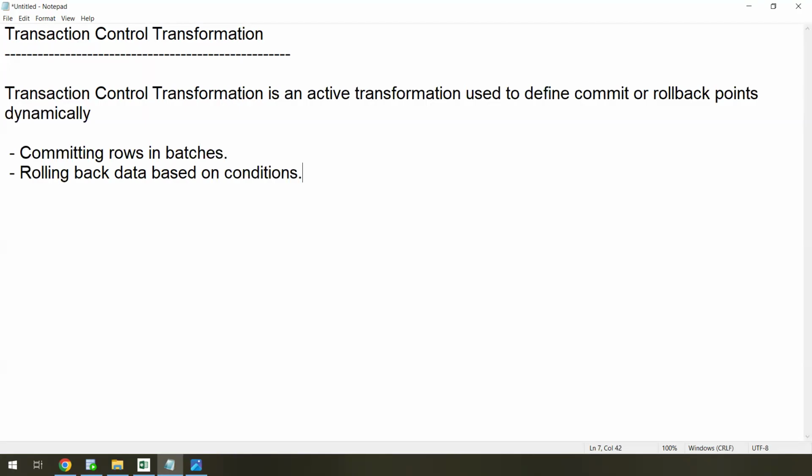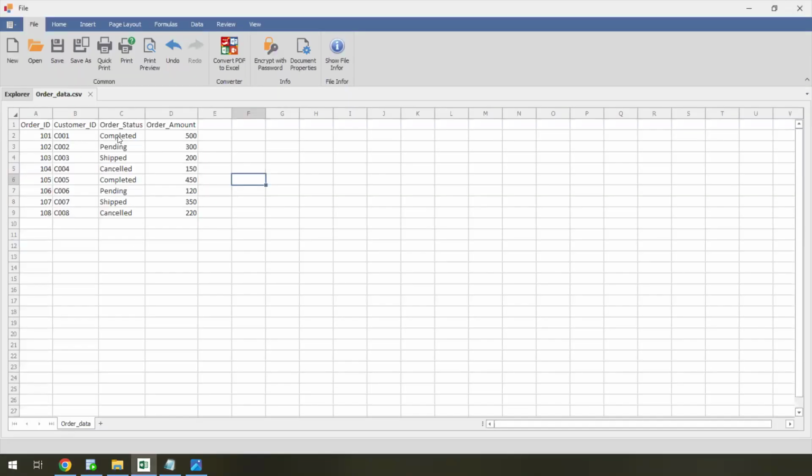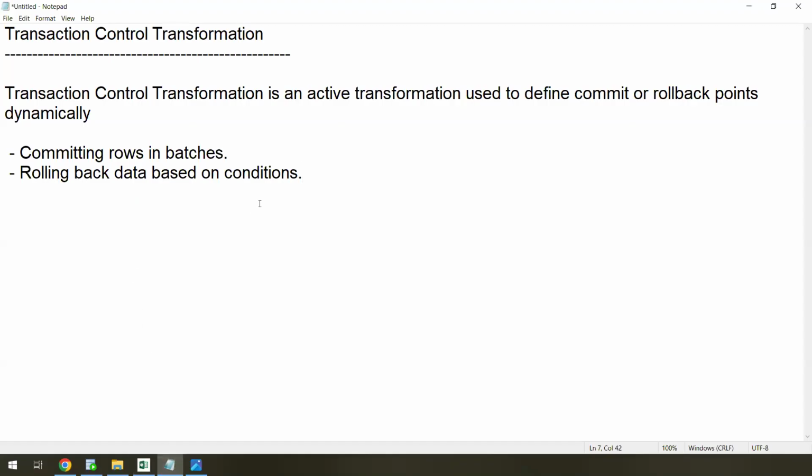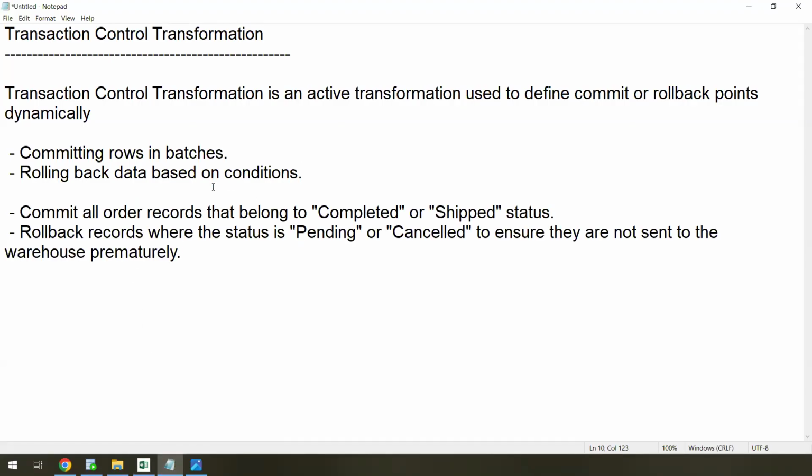Imagine you are working with an e-commerce company, and you are tasked with processing the order data, which looks something like this. Let's suppose this is your order data: order ID, customer ID, order amount, and order status. Now the business rules specify, for example, to commit all orders that belong to completed or shipped order status and roll back records where the status is pending or cancelled, to ensure they are not sent to the warehouse prematurely. So this is what we wanted to achieve in this case.